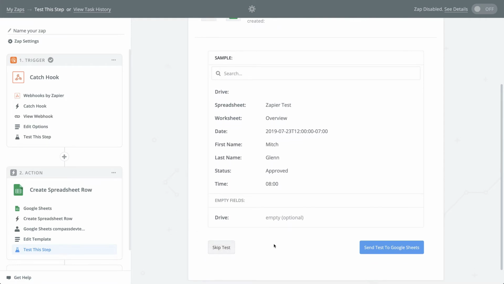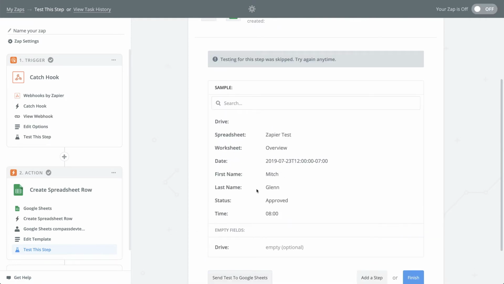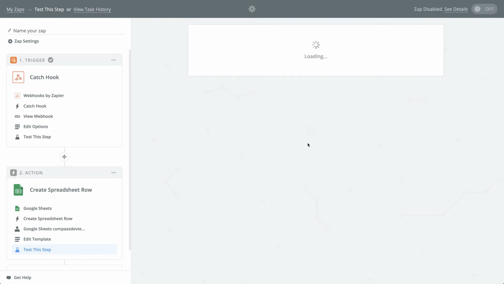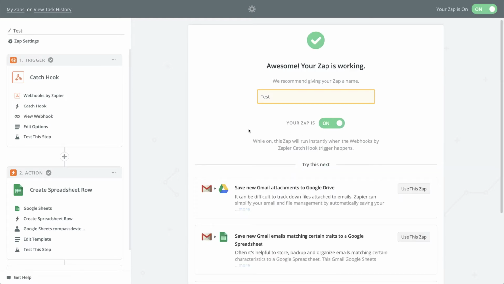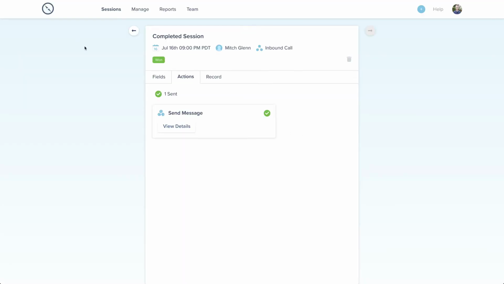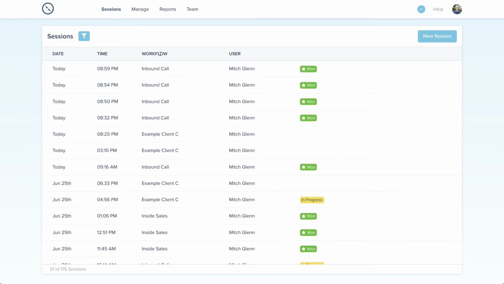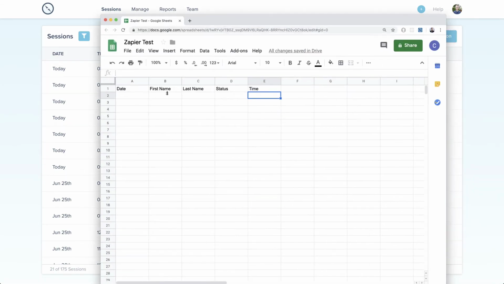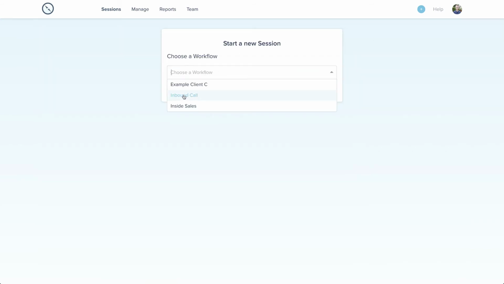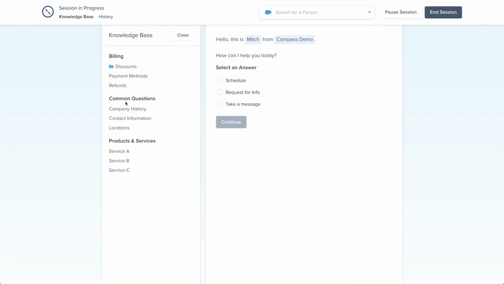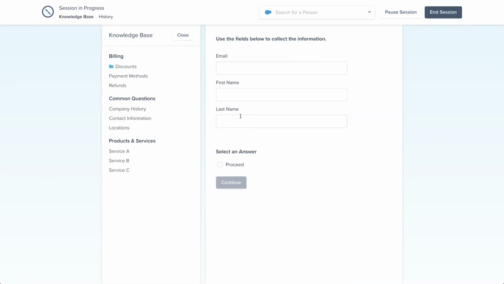Okay, and now we can go ahead and just skip the test since we're going to do a test ourselves with Compass. I'm just going to go ahead and give this a name of test and turn it on. Okay, great. Now let's go back to Compass and create another session to make sure this is working. So right now we have just an empty worksheet in Google Sheets. Let's go ahead and choose New Session, Inbound Call, and go through the schedule flow one more time.